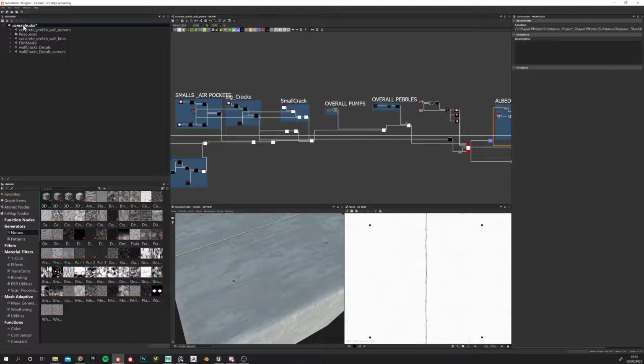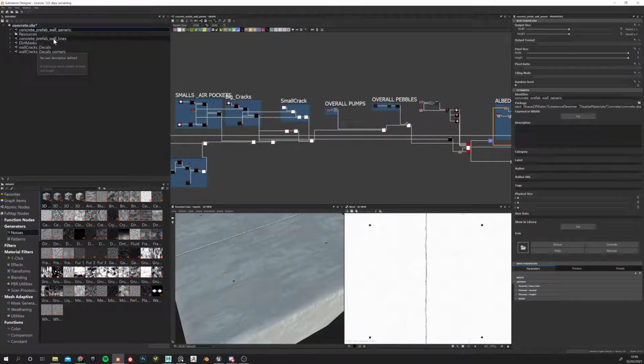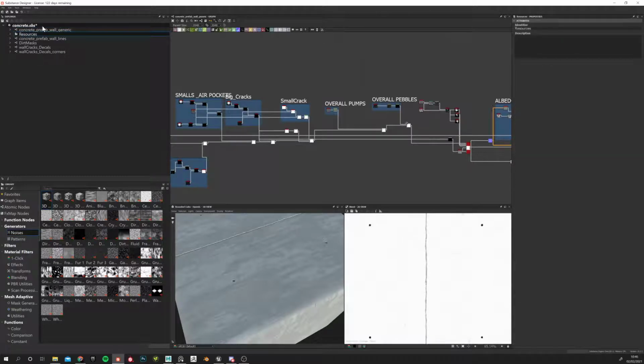So this is the package. It's called concrete. I call my package concrete. This texture system is going to use just concrete. And then inside here, I have one substance called prefab wall generic, which is the one with just the prefab thing. The resources, ignore that, which is just part of the same structure. Just think about this as a container folder, and these are all the textures you have inside.